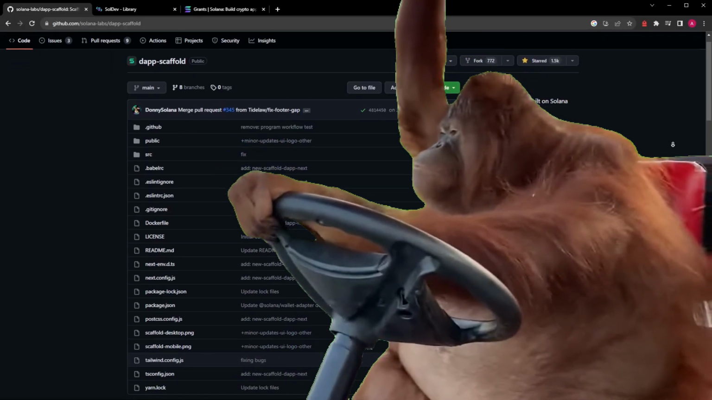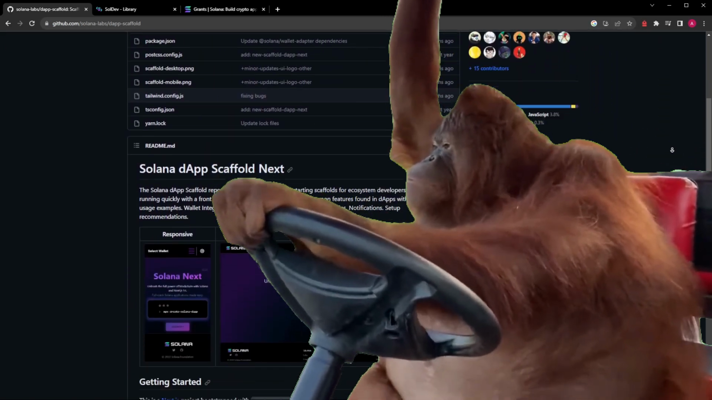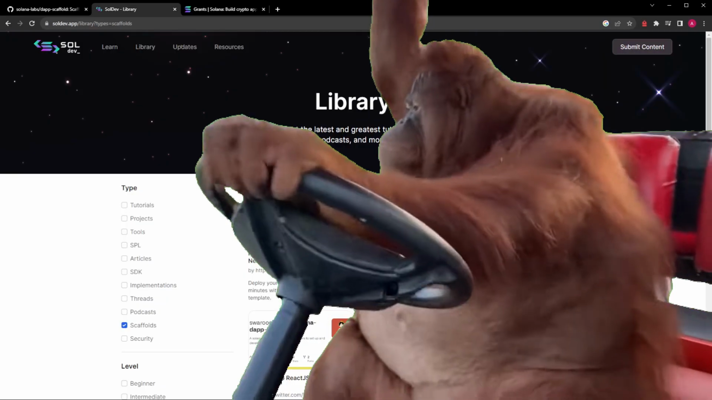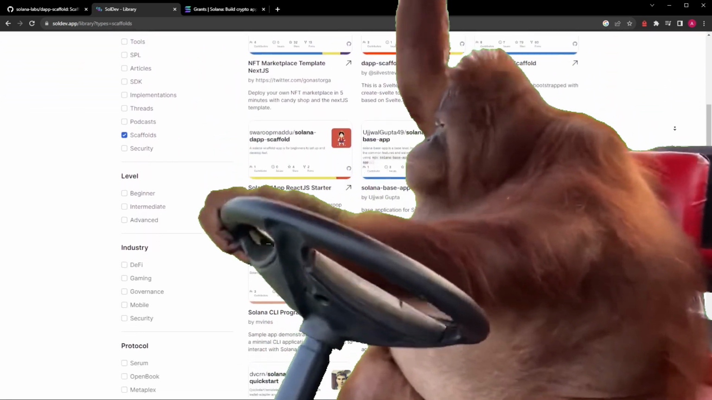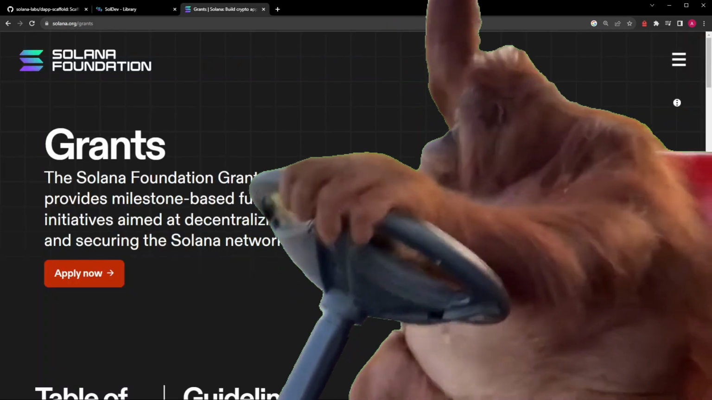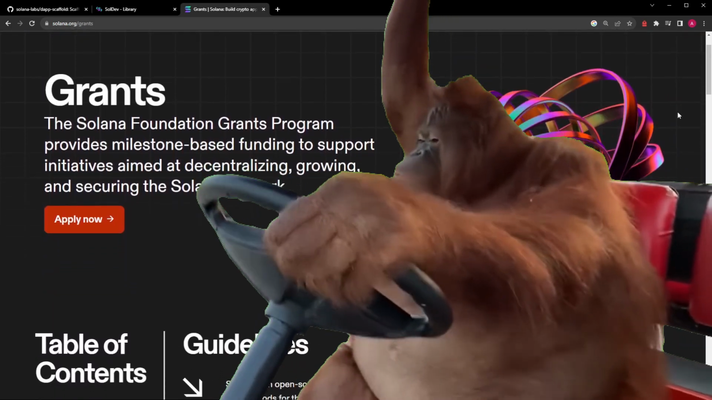There's plenty of templates and scaffolds to get started with. The most popular is the Next scaffold, and there's a bunch of others on Soldev. There's also a grants program to help you take your app to the next level. Now go out there and make something.